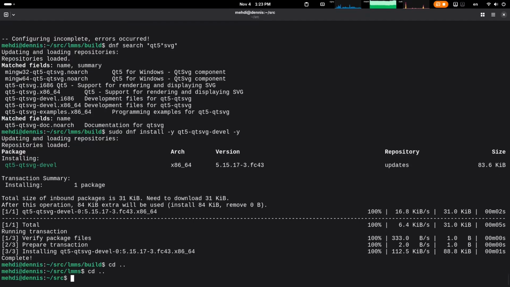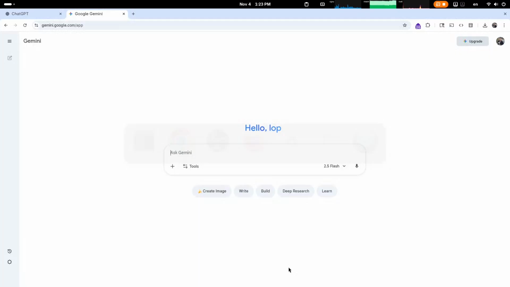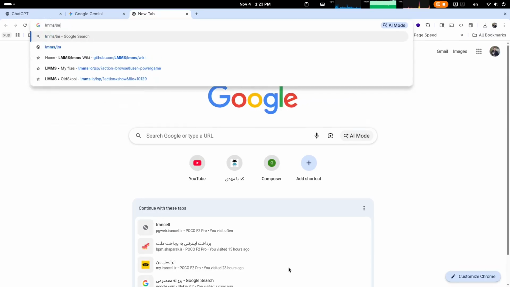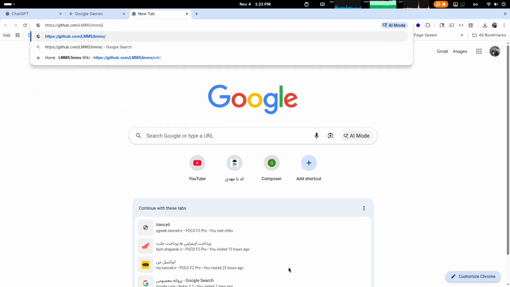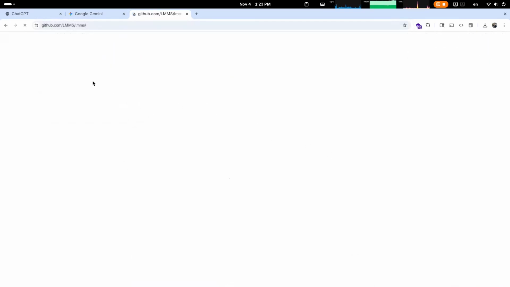All you need to do is to first go to a directory where you want to clone LMMS. Here, first I go and find the source for the LMMS project. So it is LMMS on GitHub. This is the project directory.